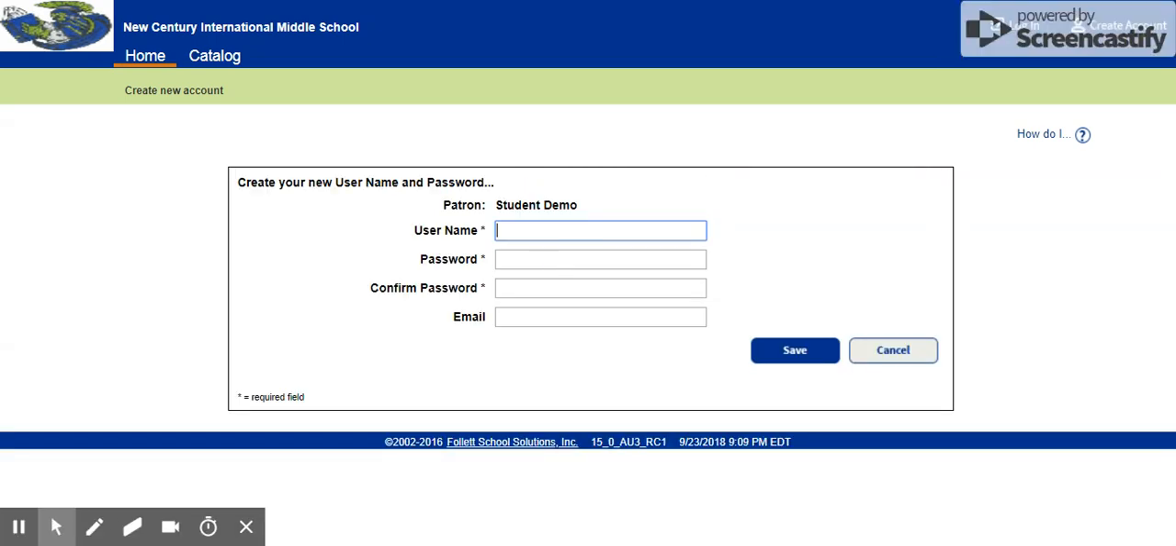Your username is going to be your barcode, which is your lunch number or your PowerSchool ID. So retype that. And then you're going to go to your password. Your password is going to be your birth date, 2 digits for the month, 2 digits for the day, and the last 2 digits of the year. So if you were born in 2005, you would put 05. You're going to confirm your password, type it again, 2 for the month, 2 for the day, the last 2 of the year. And then here you're going to put your school email address.